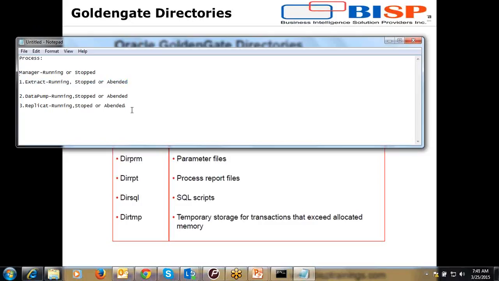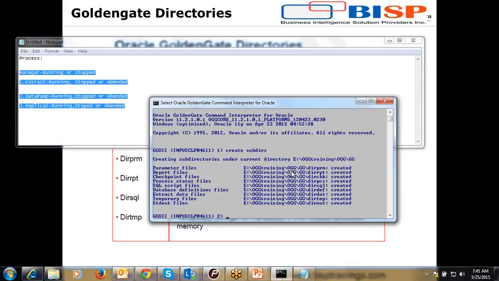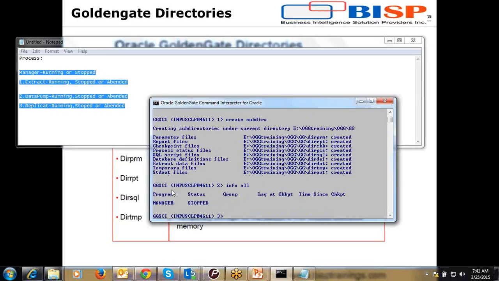So for all the statuses, now I'm in the GoldenGate command prompt. It says info all. Right now the manager is automatically configured, and we'll discuss this. Its status says stopped. So whatever process I configure in GoldenGate, I can view them by typing the command info all.